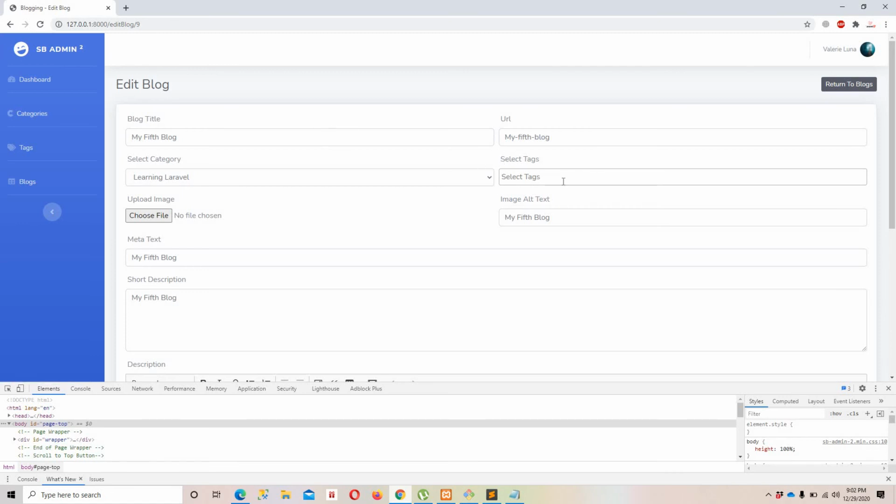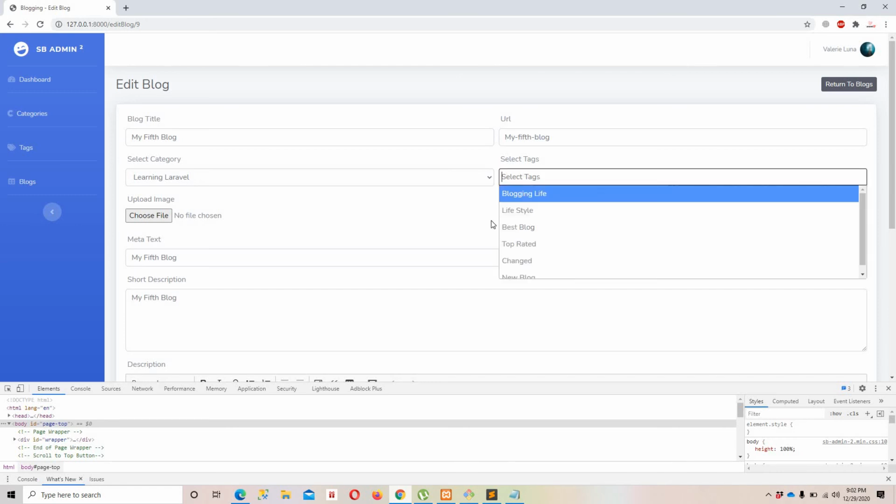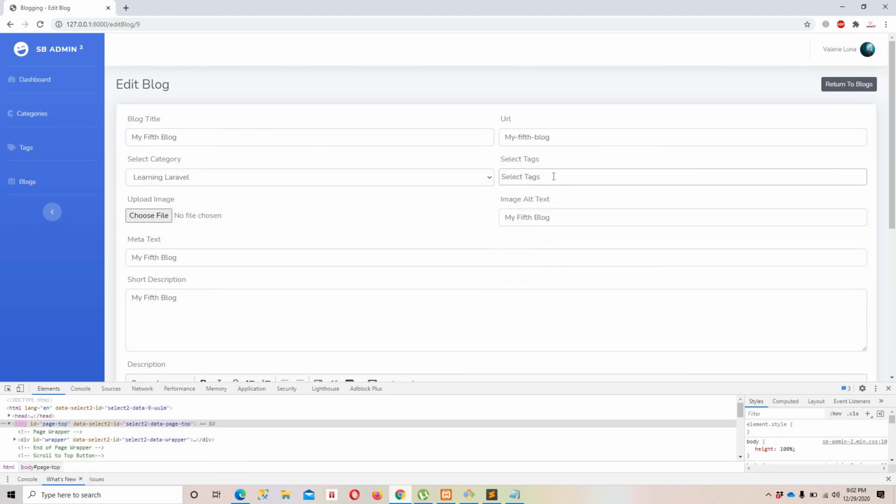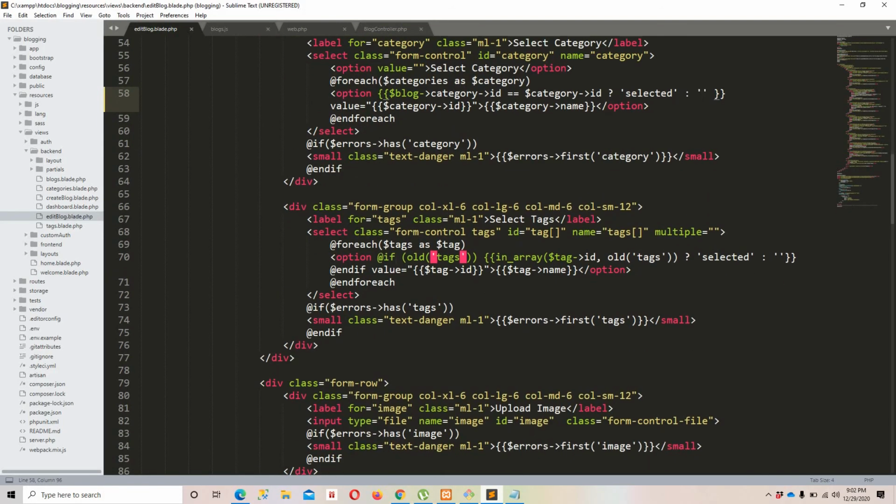Now what we have to do is implement another condition so that we can get the selected tags for this specific blog. Basically we are going to mark them as selected. So let's do that, and for that I will move to right here, and I am going to remove everything that is right here.